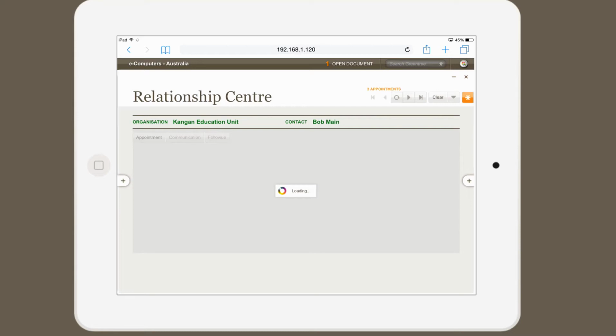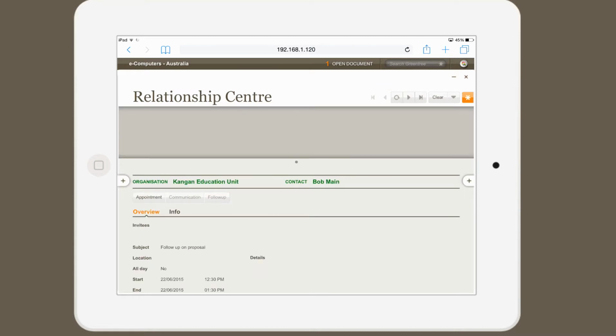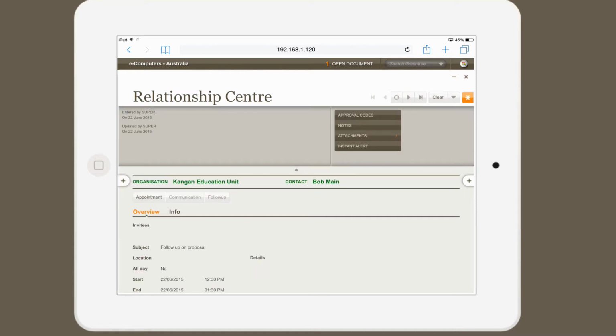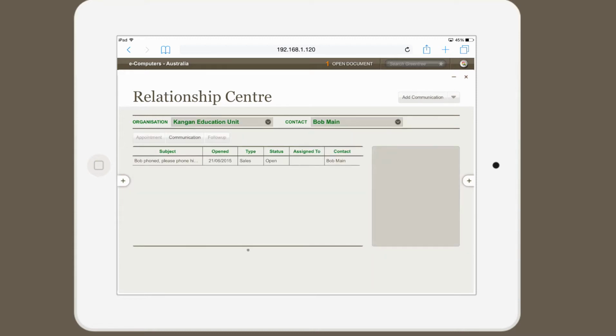Opening the appointment takes me through to the Relationship Center. I can see all the details about the meeting and Bob, the contact I'm meeting with. The highlighted asterisk lets me know that there's additional information attached to this appointment. In this case, a file that's been attached. While I'm here, I can see that Bob tried to call me a bit earlier on and has asked me to ring him back. Now, I'm hoping that this is not to cancel our appointment.